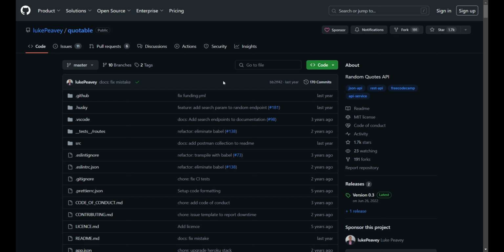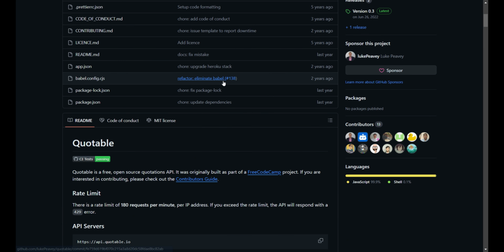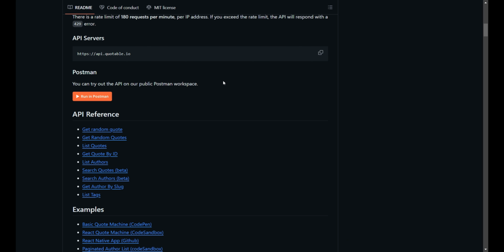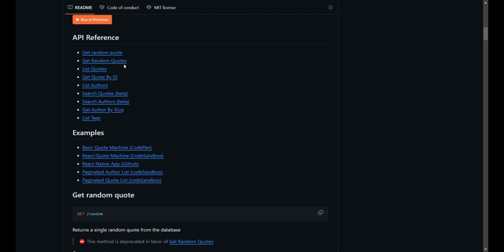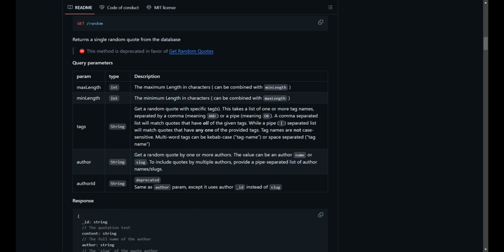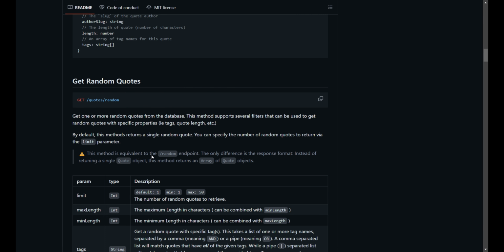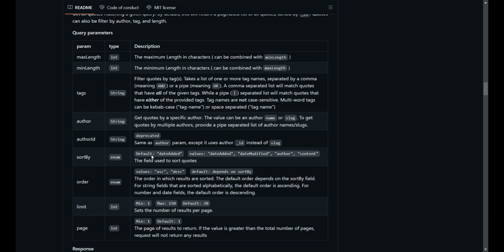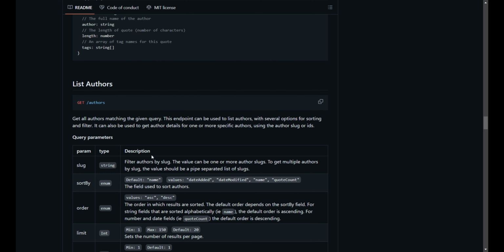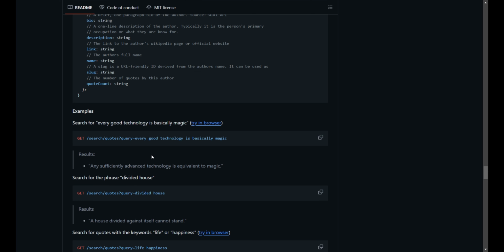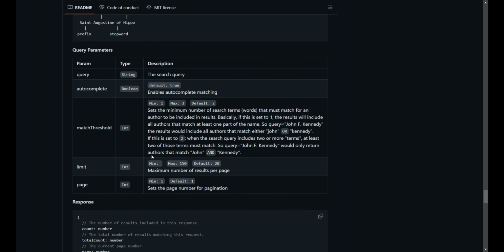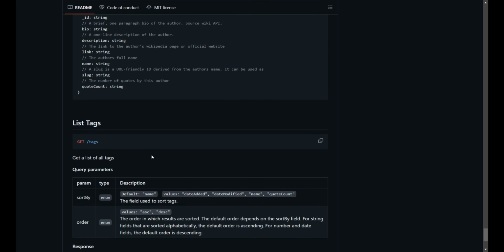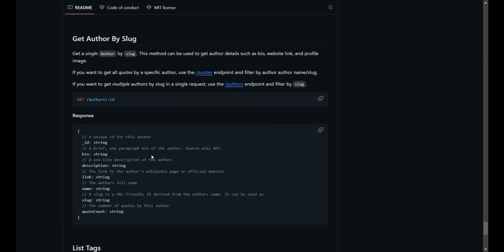For this project, we will be using the Quotable API, which is a free open-source quotations API. It was originally developed as part of a freeCodeCamp project, which is freely available on GitHub. The link to GitHub is in the description box. On this GitHub, you will find complete information about the API that we will use in our app, such as get random quotes, list tags, and get author by slug.